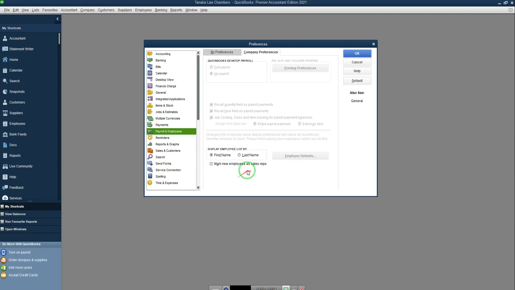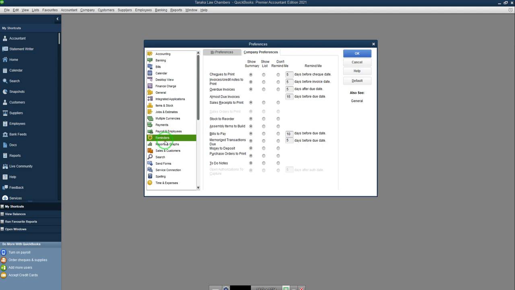Now we are on payroll and employees. As I said, we are not activating the payroll system on this QuickBooks. Why? Because the preferences which are in the system, they have to do with the UK market and the US market. It's not applicable to Zimbabwe, so we just leave that as it is. Then we go to reminders.